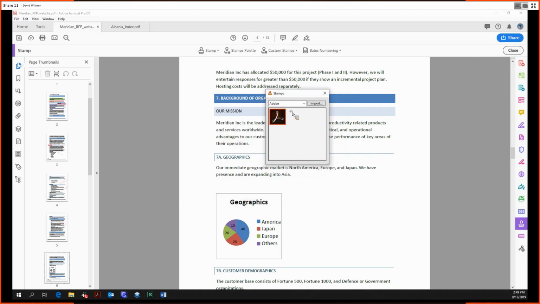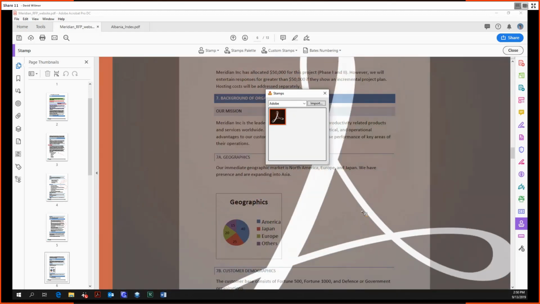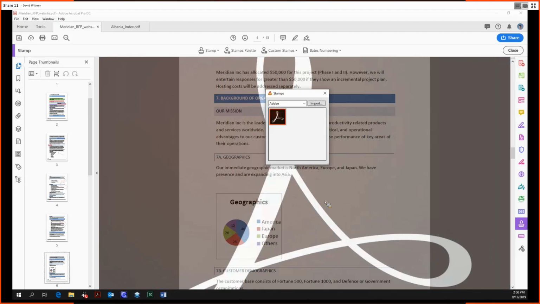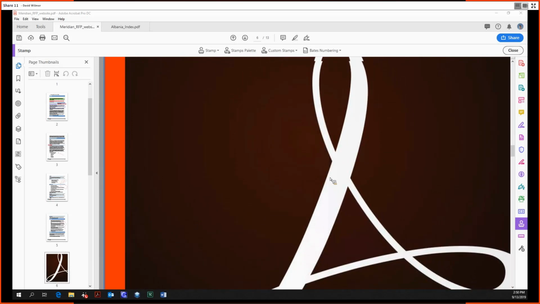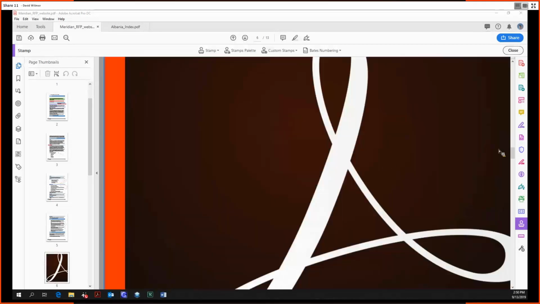Okay, and then we have an enormous stamp just like that, that covers the whole page.